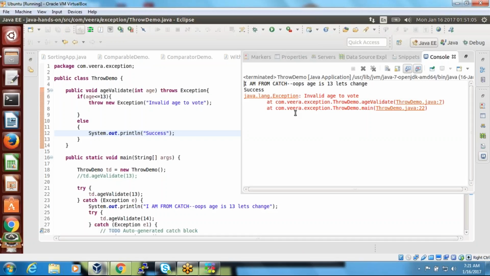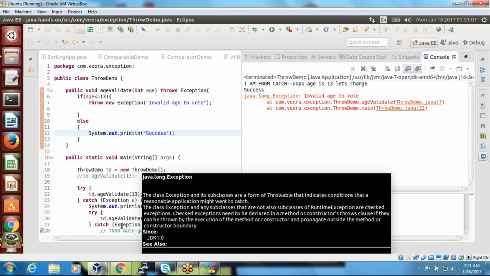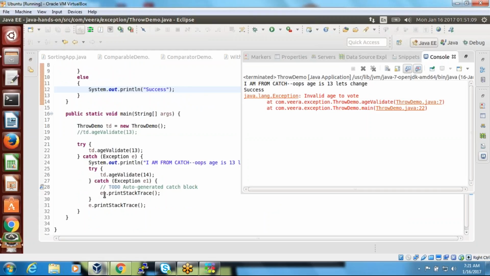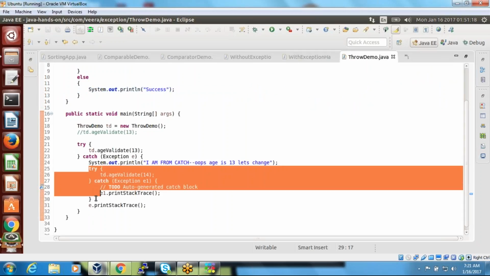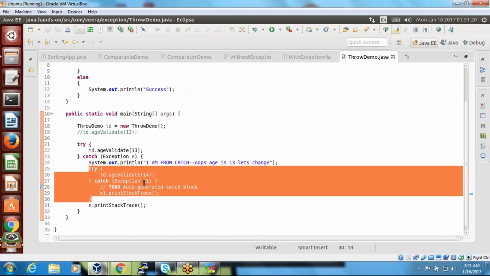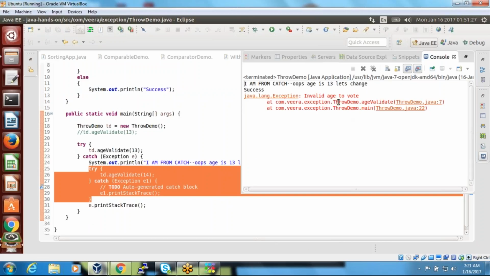So why is this printing later, and why is this printing first? Very simple reason, because you have a print stack trace later. That's the only reason. Anyway, this is success, so your catch will not work. Only the print stack trace is executed later. That's why it is coming later.